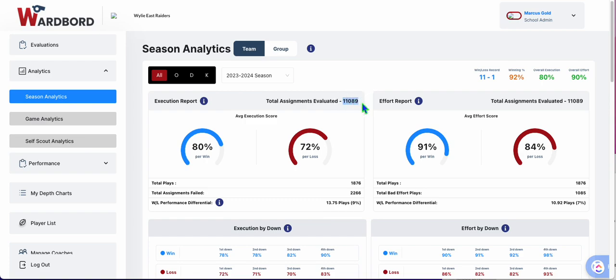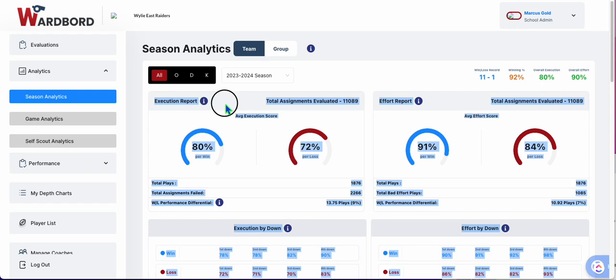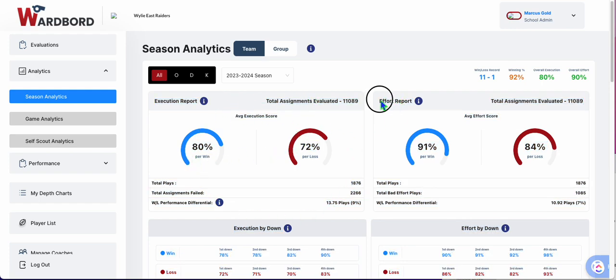And so what you'll see are all the assignments that your coaches are evaluating related to execution, right? This is all happening while your coaches are evaluating. Same thing for effort, right? This is happening on the evaluation tab. These things are being generated for you. And so you can look at it as a team. You can look at it offensively, if that's the only way that you want to look at it. If you want to look at defensively or even special teams as well. So anyways, let me get back over here.